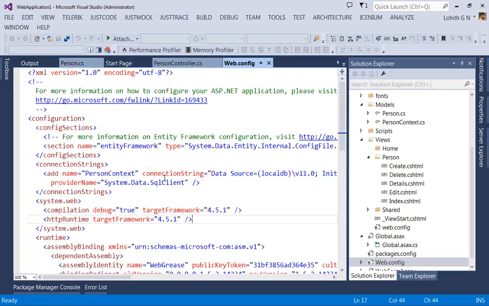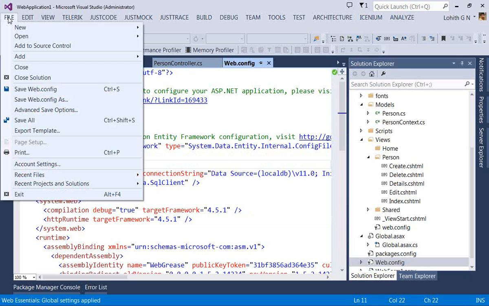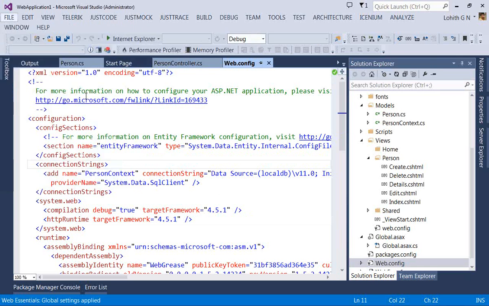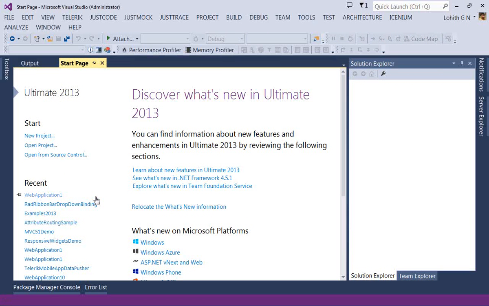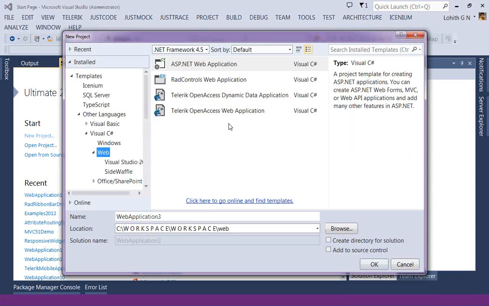So these are all. This is not the one. Just give me a second. I think it was web application 2. So let me quickly open up web application 2, which was an empty template. Where did it go? Okay, anyway, I'll create a new one.